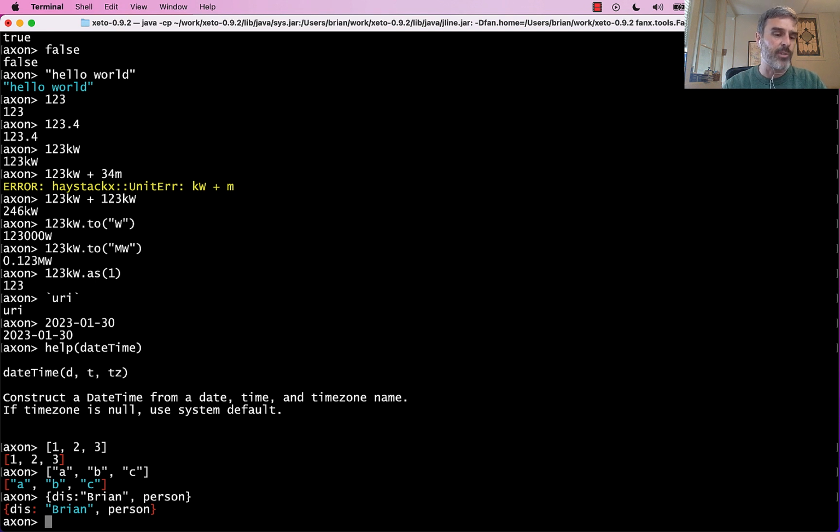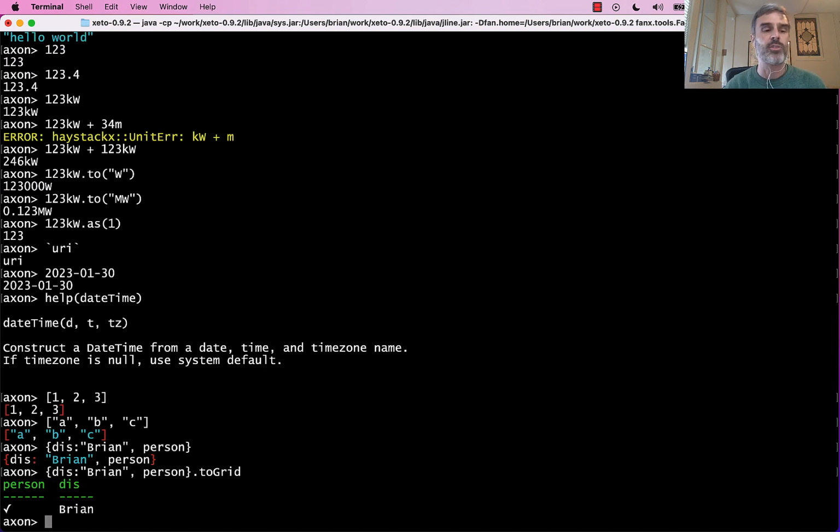And then lastly, we have grids, which typically you'll use the toGrid function for. So we can always turn a dictionary into a grid, and then it will be displayed as a table. So those are your basics in terms of your data structures. You've got those scalar values. You've got these 3 collection types.